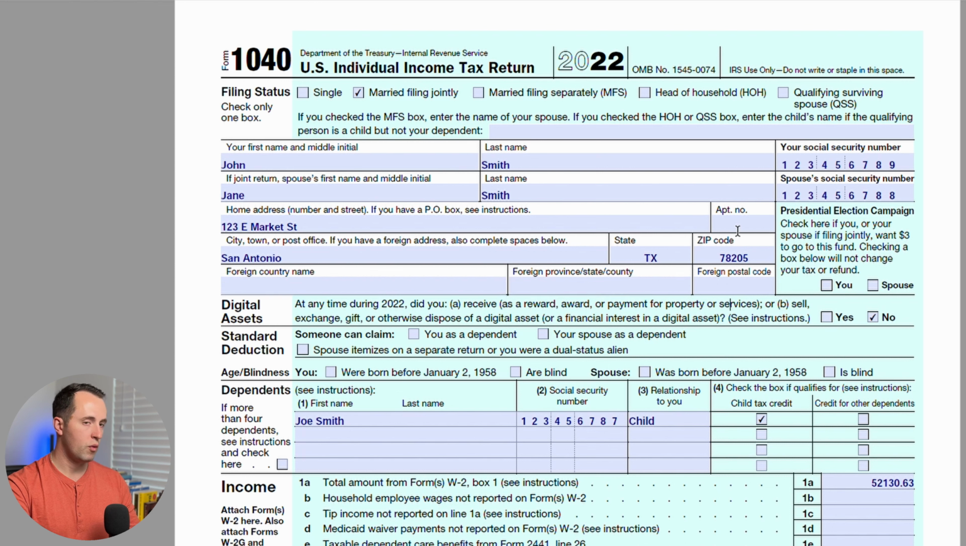And then everybody, you and your spouse, are going to have the option to contribute $3 to the presidential election campaign. That choice is up to you. This is not something that I have ever submitted money for.